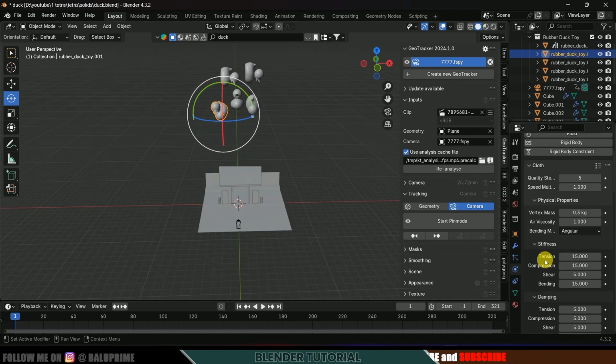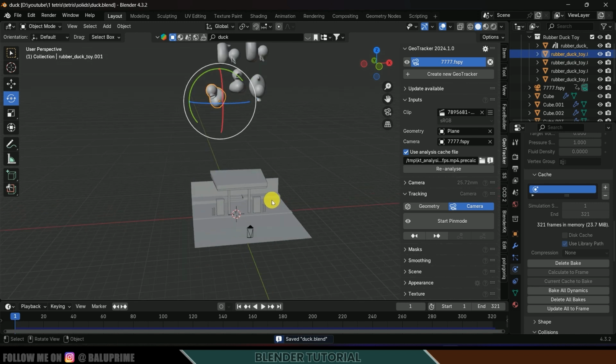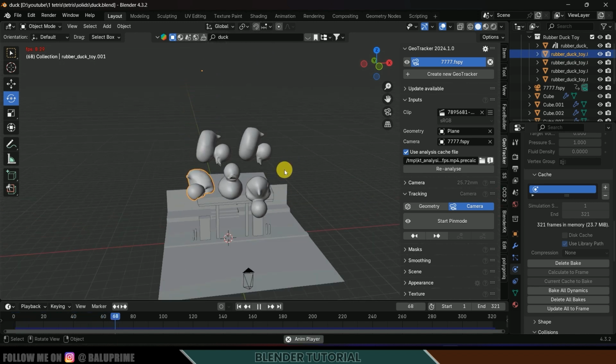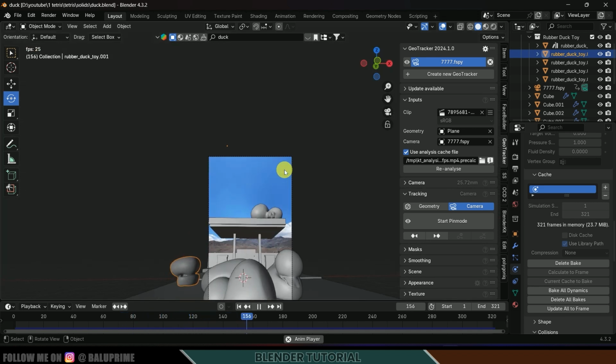So now let's bake the simulation. Scroll down, come to the cache option here and click on this bake. So here the bake is done, and if I play this now you can see we got our simulation done here. Okay, so let's press 0 to see through the camera. Now you can see we got our simulation done.